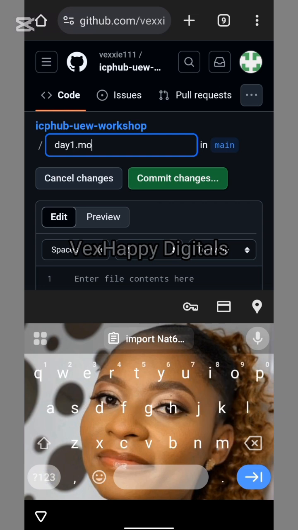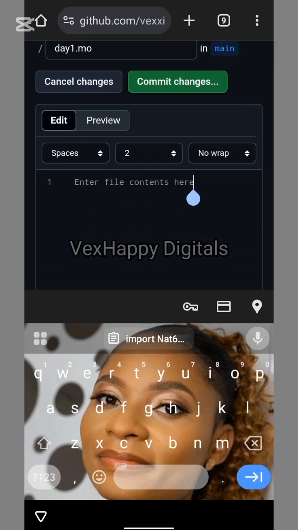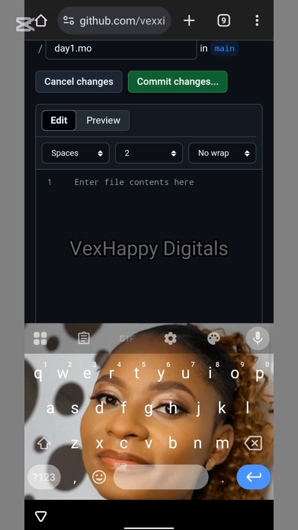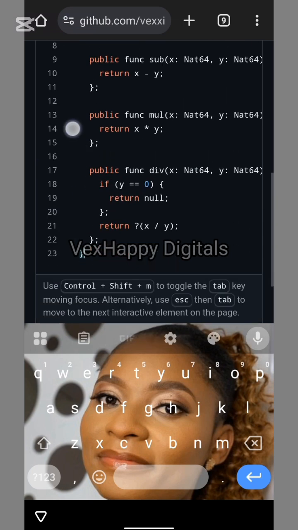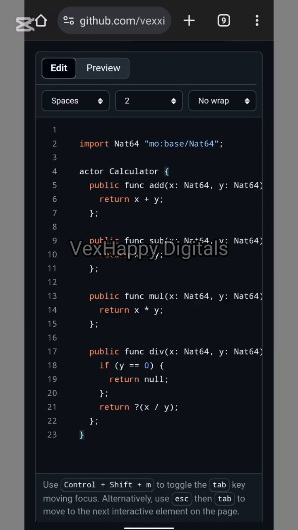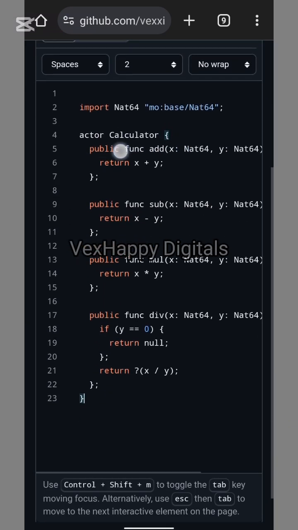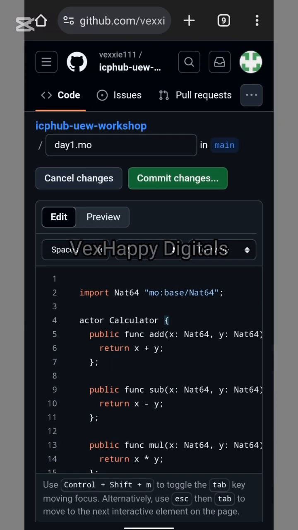Now, enter file contents here, so you can just paste the code that we copied there. All right, so you can see that the code has been pasted into the content area successfully. All right, so now if you are sure that what we've put here is okay, you can press commit changes.